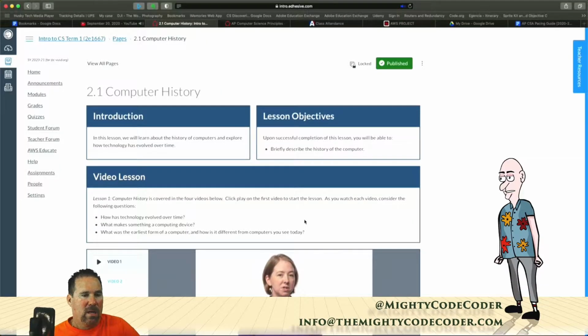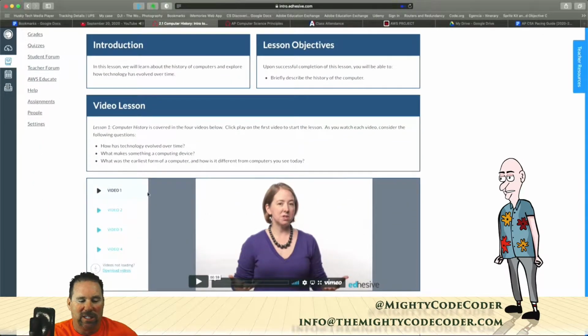Let's get going. Okay, so CS 101, or Intro to Computers, you are going to start this week in Unit 2, and you're going to do 2.1 through 2.4. The very first part of that is 2.1, History of Computers, or Computer History. And so you just watched 17 minutes of computer history, and it said basically upon successful completion of this lesson, you will be able to briefly describe the history of the computer. And then they wanted you to consider these questions.